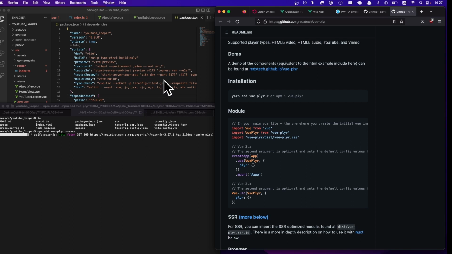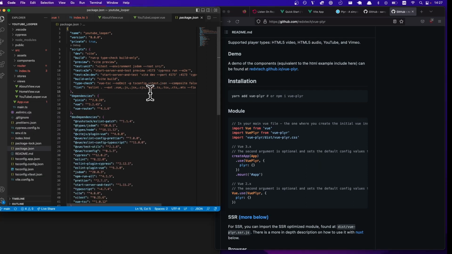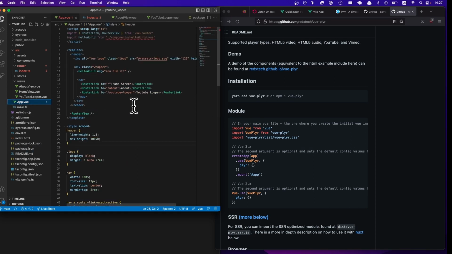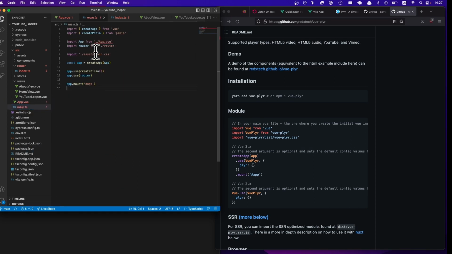So let's look at the code here. We have a main Vue file, this app.vue file, and then here's all the setup code. This is where we want to put this code in here.